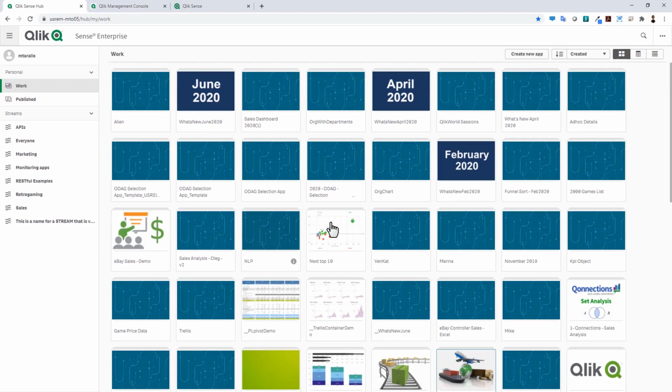The other improvement we made to the hub is also the ability to change to a table or a list view.